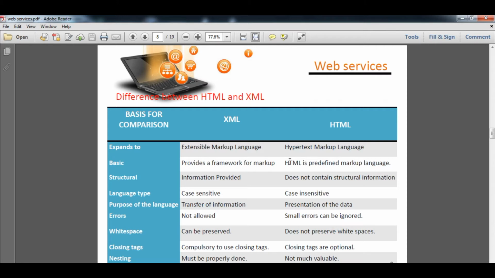Next, the purpose of the language. In XML, the purpose is transfer of information, as I taught you, from a database to a web browser, to HTML or third party languages. HTML only provides the presentation of data, that is, the overall look and design of the website. Errors: XML does not allow any kind of error, while in HTML small errors can be ignored.